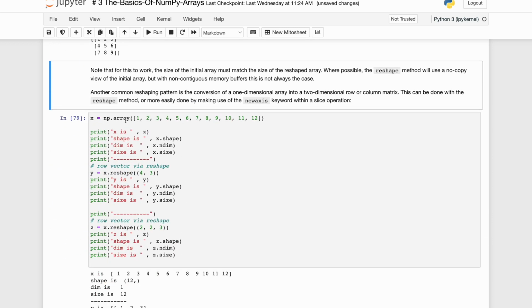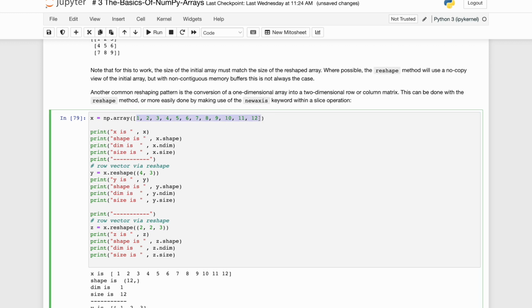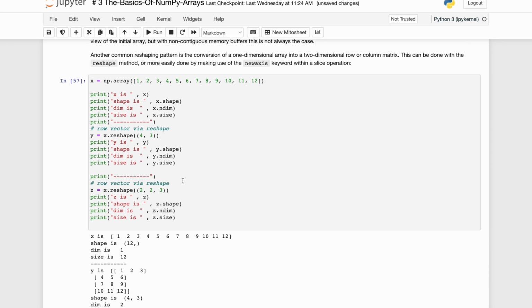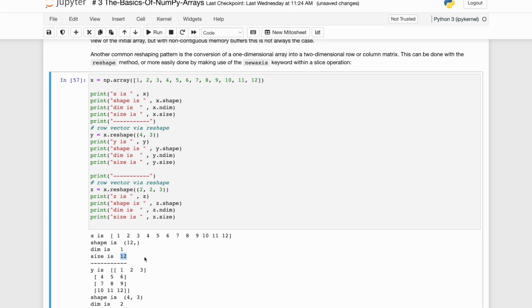Okay, this is the reshape thing. A quick example, like what we have seen before also. This is np.array of 1 to 12 elements. What I'm doing is checking x's shape, ndim, and size: 12, single dimension, 12 elements, right?